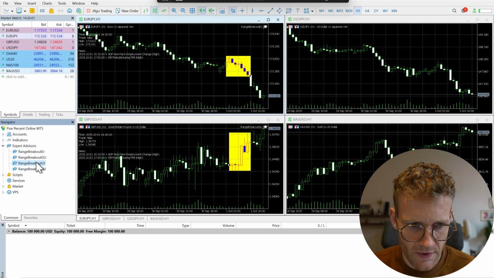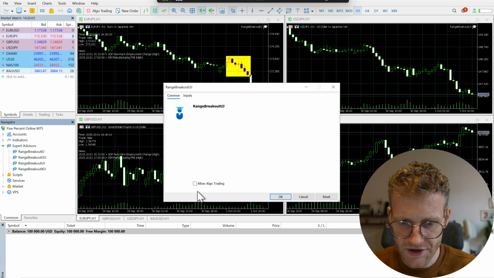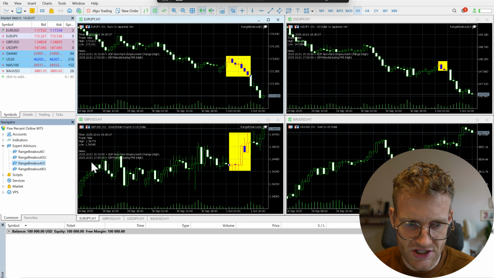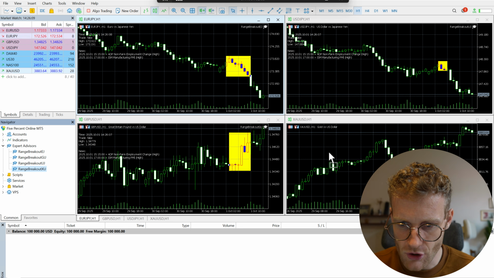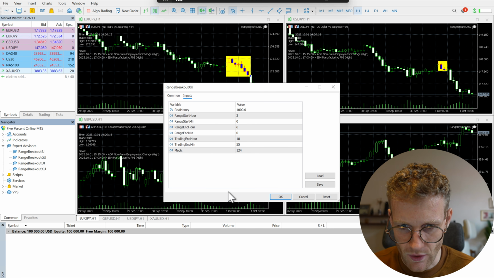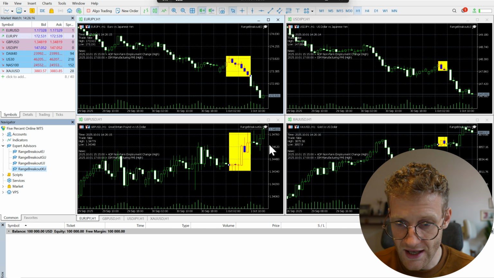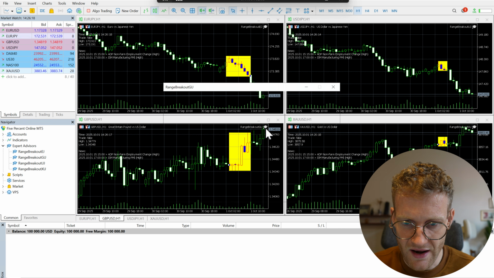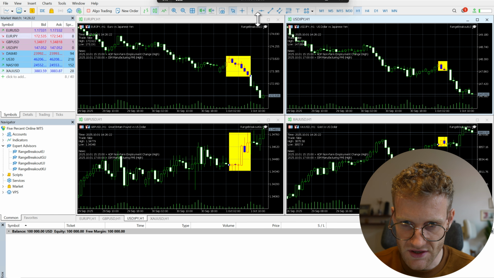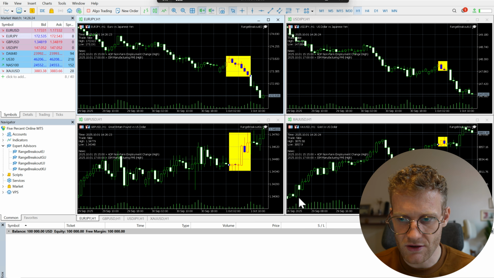Then we have UJ, USD Japanese yen. Here, of course, allow algo trading. All of the settings that I want to use for USD Japanese yen. And then we have gold as the last chart. Here also allow algo trading. We have the settings that I want to use for gold. And if I click on OK, you can see all of these are now on the charts. All of those have a different magic number, so we are good to go.